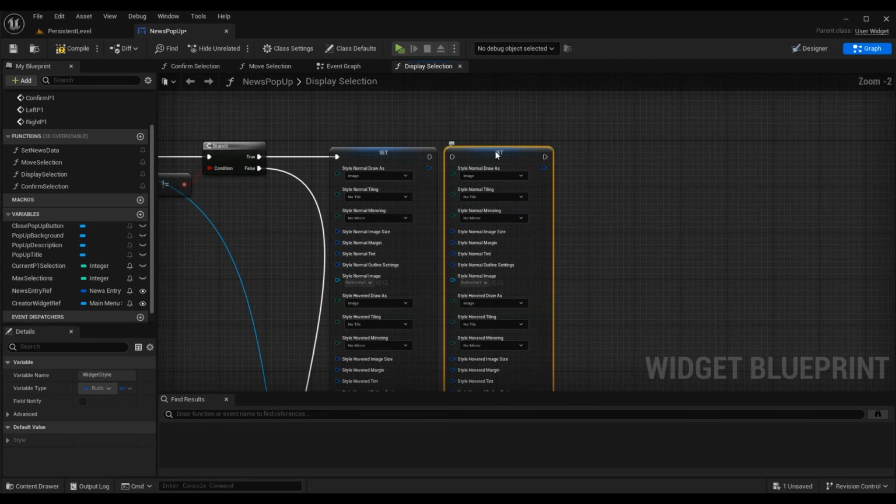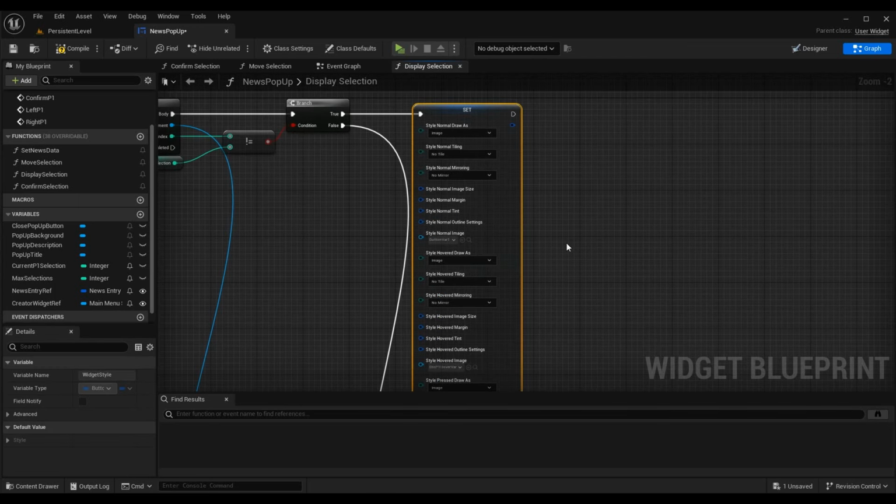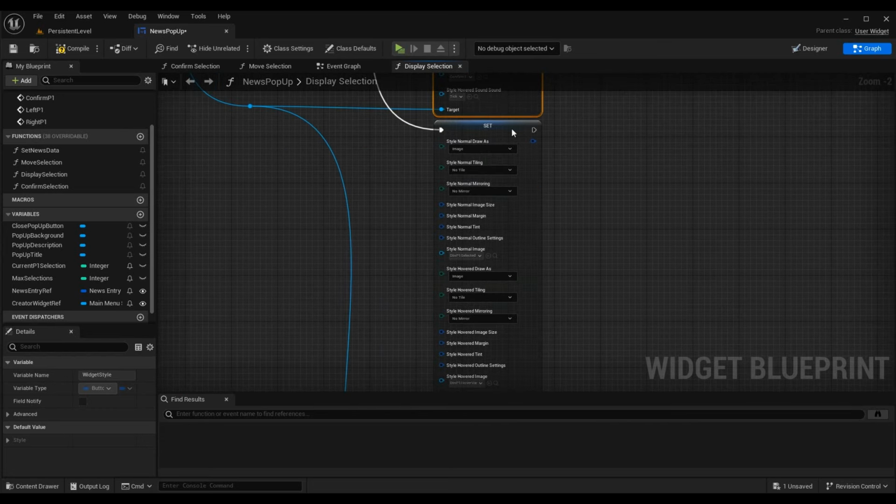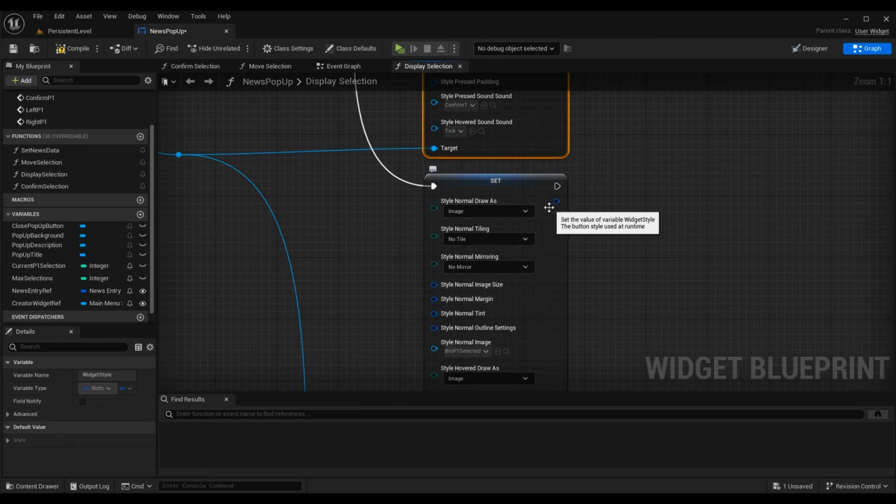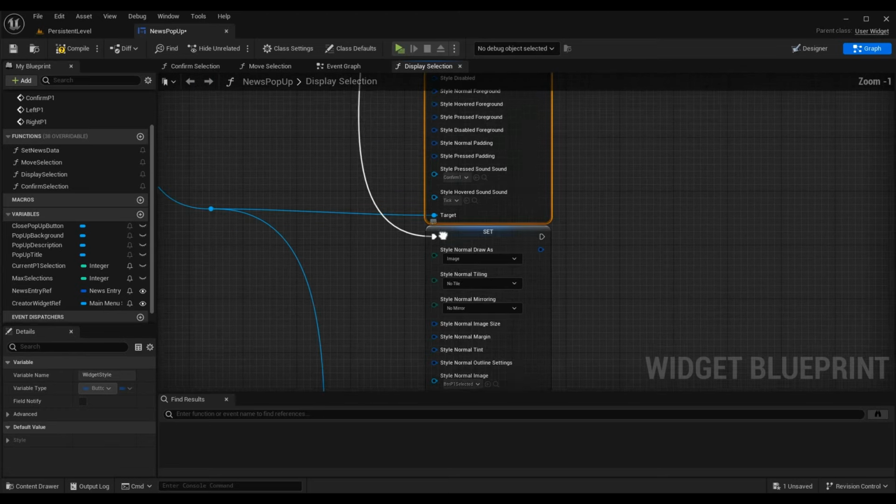I'm going to delete this new node because I already have this one here. I just want to show you how you could set up that entire thing on your own. We're basically going to do the same thing and just change a few of the styles for if it is the selected option.